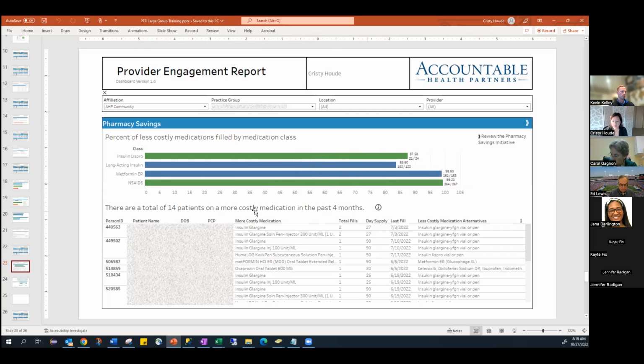And the patient list down below is what's really important. If you click on any one of the bars, it will filter the patient list down to just that drug class. So say we wanted to see what can we do around long-acting insulin. I would click on that. My list would change just to those patients. So I can see those that there is an opportunity. They're on the more costly drug. And this is the low-cost alternative that we're suggesting.